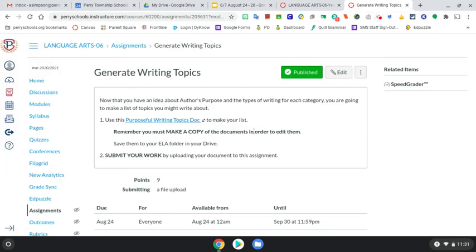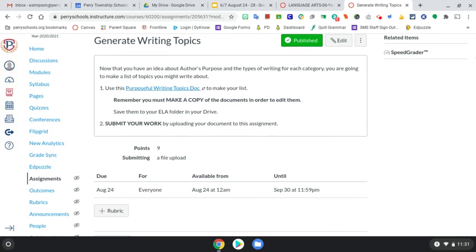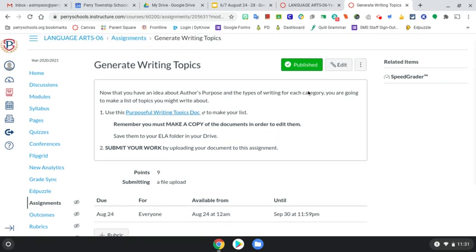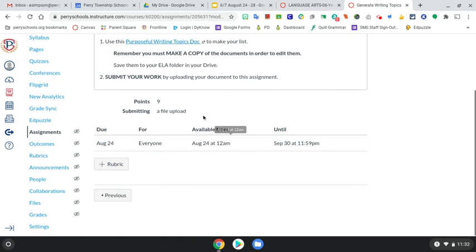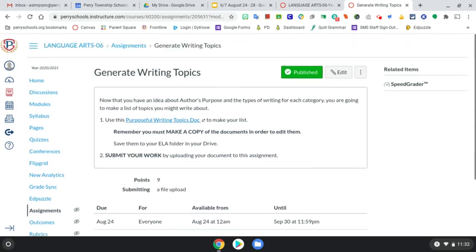Once you have generated your writing topics, you need to submit it here. So make sure you're going to click Submit up here. I don't have Submit right now because I'm not in the student mode, but click Submit. You're going to add your document. Remember, use the Google Drive tab all the way to the right. It'll be over here. You're going to click on it. You're going to upload your document, and then you're going to submit again.